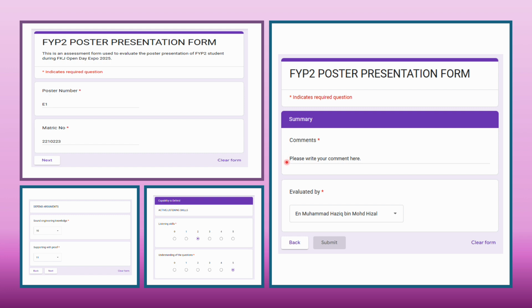Before finalizing your assessment for a specific poster, please ensure you select your name from the drop-down list in the Evaluated By section. Once all criteria are assessed and comments are provided, click the Submit button. This will send your completed evaluation. If, for any reason, you need to discard your current progress on a form and start fresh, you can use the Clear Form button. Remember to submit each poster's evaluation individually.